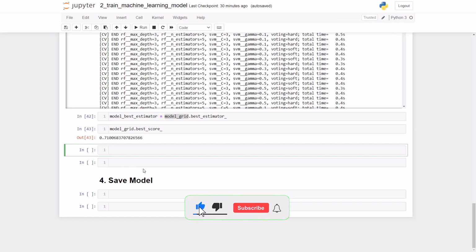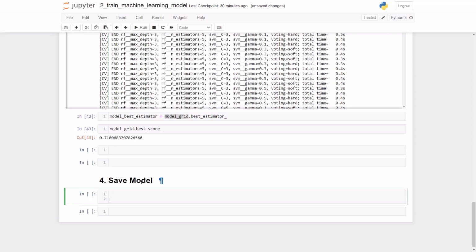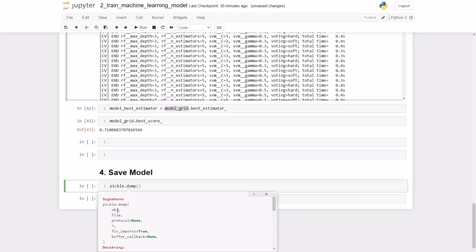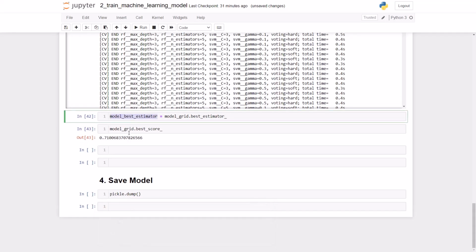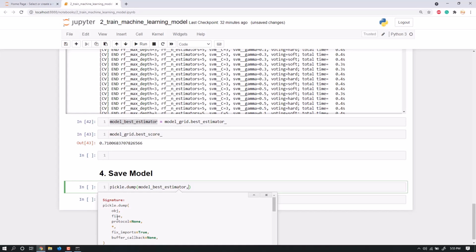Now what we are going to do here is save our best estimator in pickle format. So let's save the model, which is pickle.dump, and the object that I want to dump is model best estimator. The next is the file, where I want to mention the name of the file I want to save. I want to save my file in the models folder, so let's provide the path.